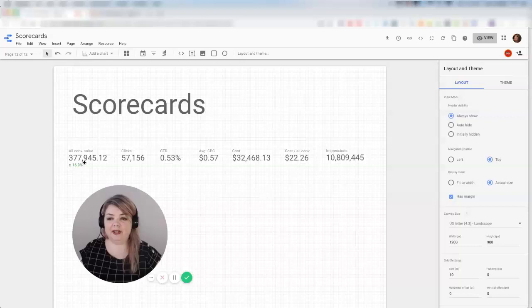As you can see over here, I've got a scorecard that is showing me a time comparison, and it's showing that it's up 17%. 17% from what? It doesn't actually say. So that's something we have to be careful of when we format our scorecards, is we have to make sure that somewhere we are communicating what we're comparing it against.